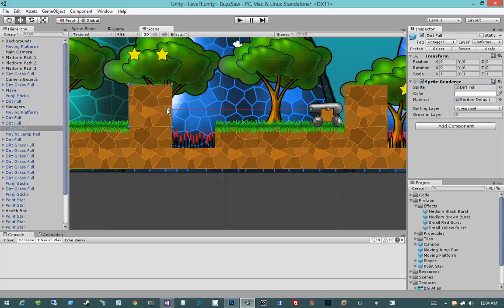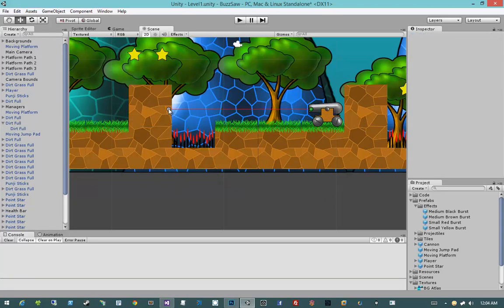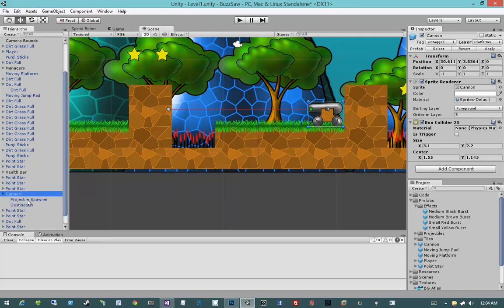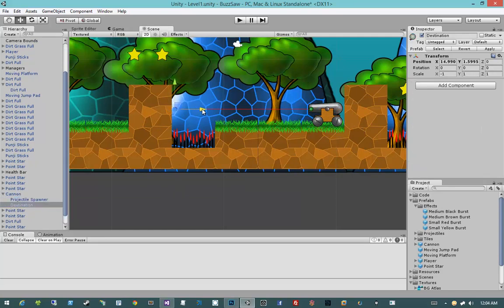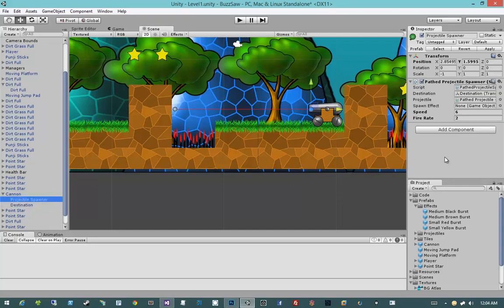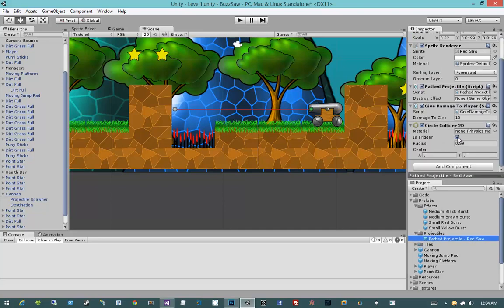Then I'm going to move this endpoint, this destination, a little bit to the right. So open up my cannon, go to my destination, move it a little bit to the right. Then on my projectile spawner, I want to click and drag medium black burst to the spawn effect, and then hit apply. Then I'm going to open up my projectile's prefab, scroll down to destroy effect, and set it to medium brown burst. So we have a prefab that's going to instantiate a prefab, which is pretty cool. Let's hit play and see what we have.